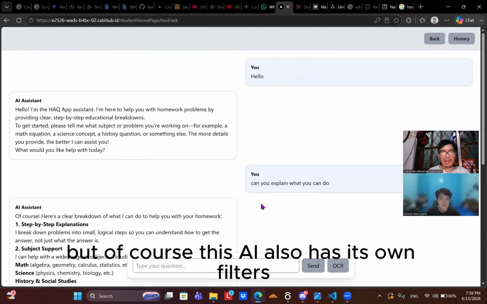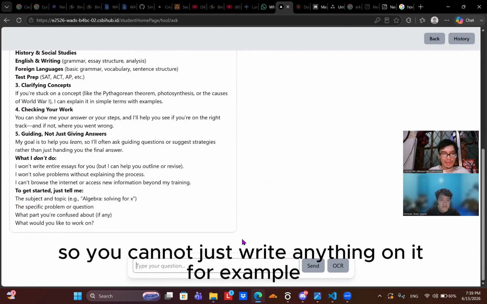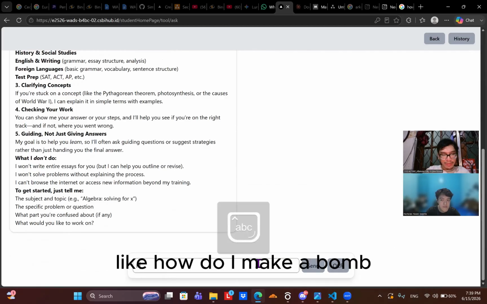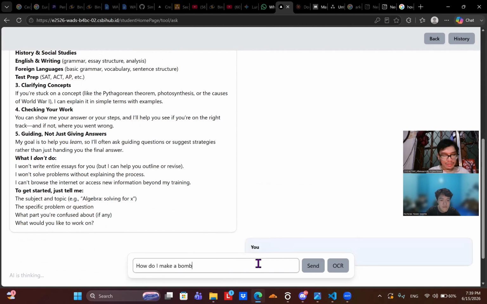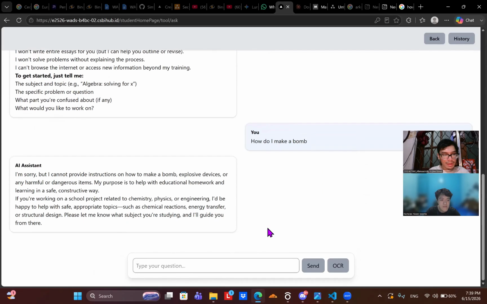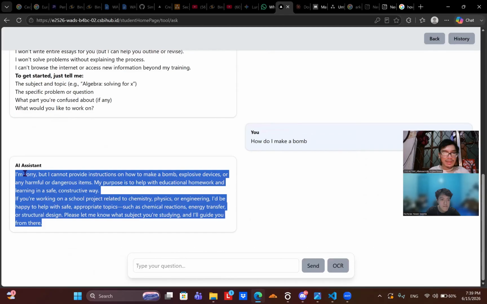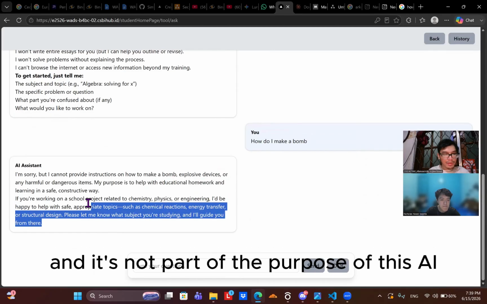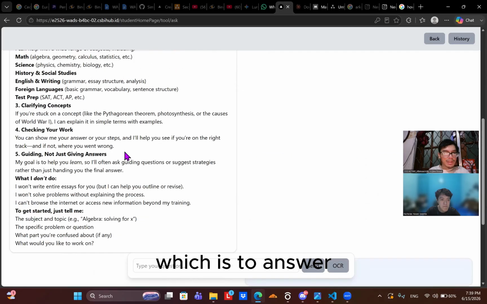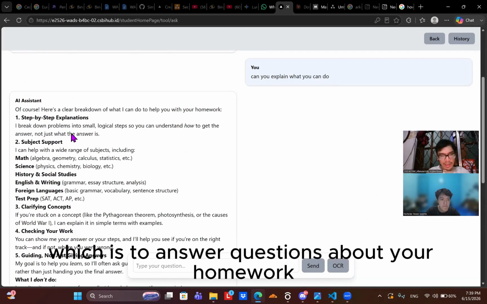But of course, this AI also has its own filters, so you cannot just write anything on it. For example, let's say I want to do something illegal, like, how do I make a bomb? As you can see, it rejects giving you information on how to make a bomb because it's illegal and it's not part of the purpose of this AI, which is to answer questions about your homework.